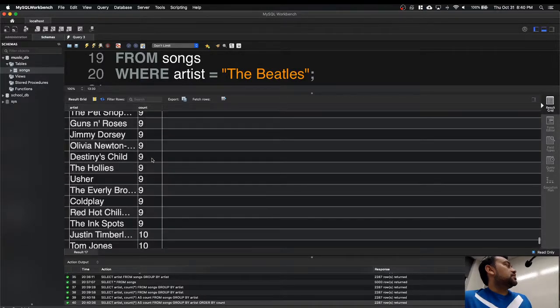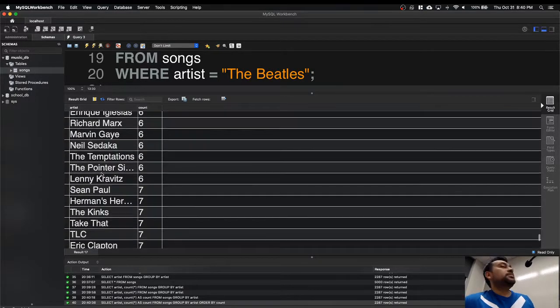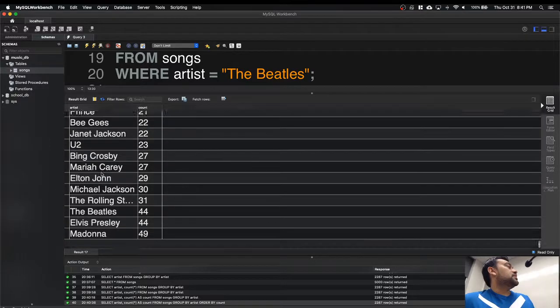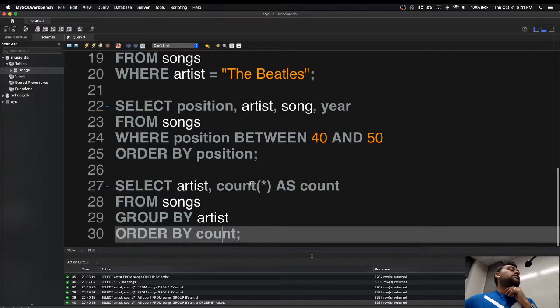Okay, and then all these artists are there in my database 6 times, 7 times, 8, 9, 10, 44, and 49. Okay, that's what count does. It kind of shows you how many times this column is appearing in your database. Count usually goes with the group by.